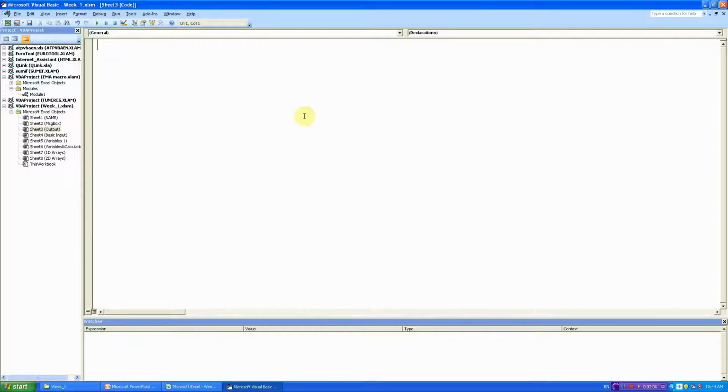So now we are in the Visual Basic development environment. So let's start writing. Again, we are going to be writing a subroutine. I will write sub. Now we need to choose a name for our sub.